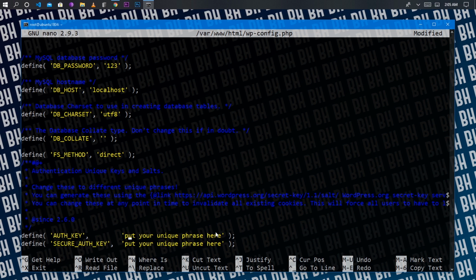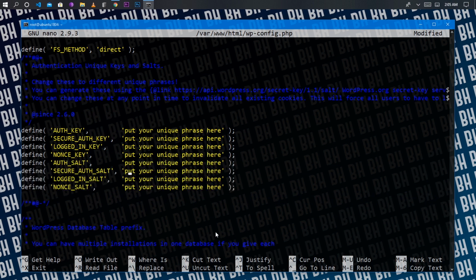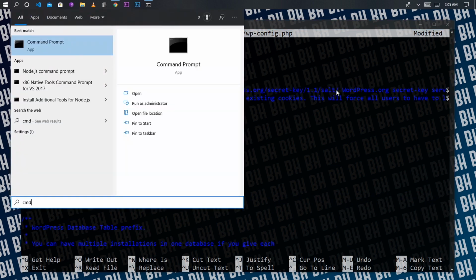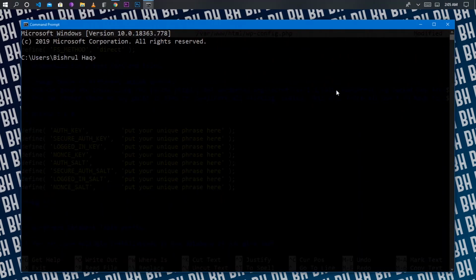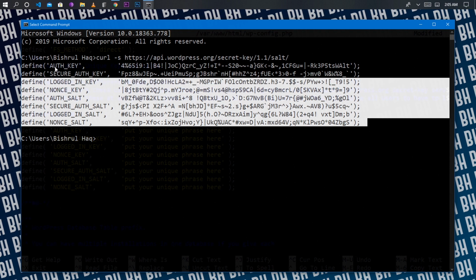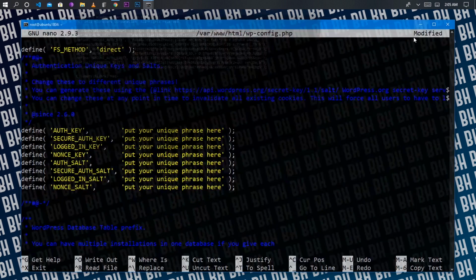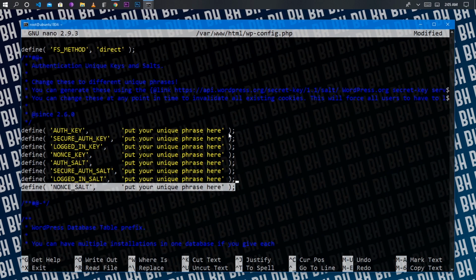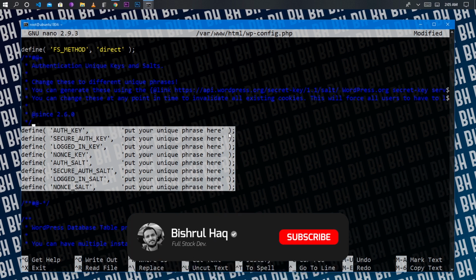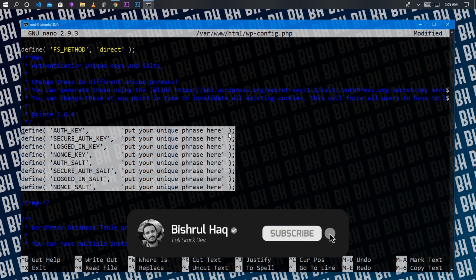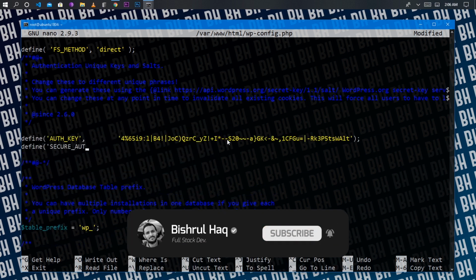Now I will grab the secret keys by copying this URL, and I'll be going to my terminal, and in here I will use the curl command along with -s to generate the secret keys. Now I'm going to alter the values in the configuration file by pasting in my secret keys.